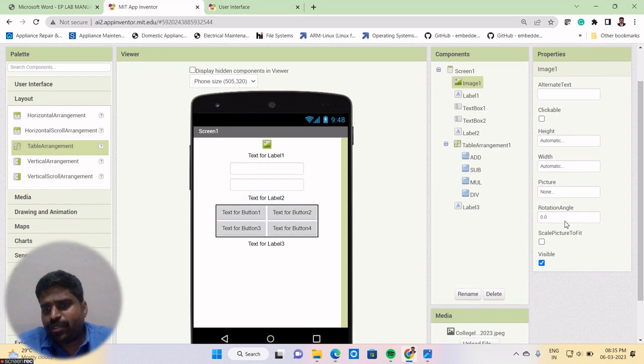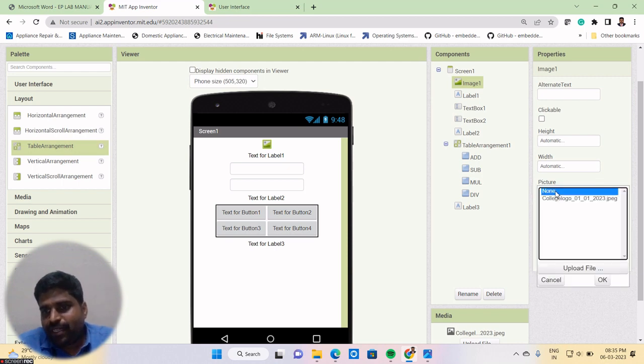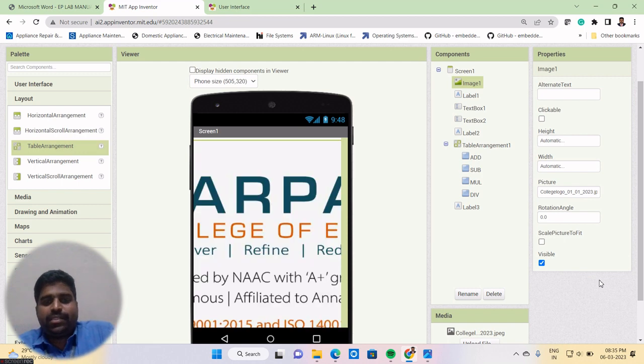There you will find the option called picture. By default it is none. You click none and now you check, now you have a college logo. Simply click college logo and then click OK. The moment you click, the college logo appears in your main screen window, but it occupies the whole space in your screen window.